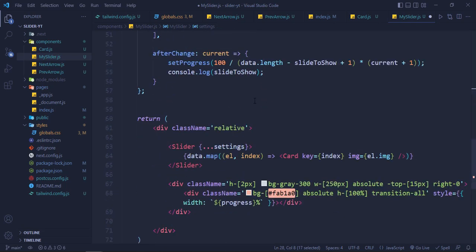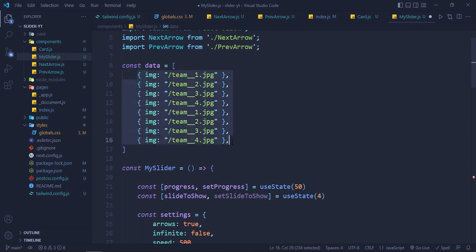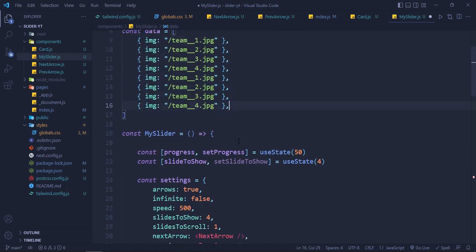So this is what it's doing: on after change, we will be given a current, which is the index of the current slide, starting from 0 up to 7. It's going to go up to 7 because we have 8 items in our array. As you can see, these are the 8 items, so we will be given index 0 to 7.